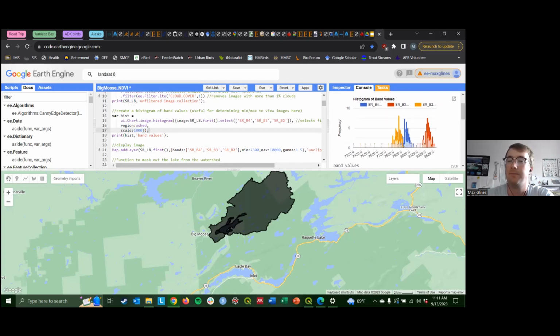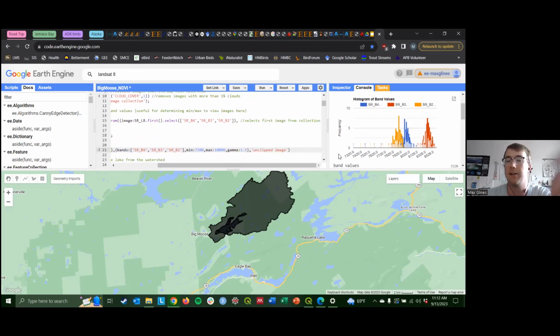We print the histogram, and here it is. And we can see the minimum value is 7,300. The maximum value is a little under 10,000. So that's how I got these display parameters when displaying the image. So I just do another map.addLayer. When you're adding an image, you have to tell it which bands to show, and these min, max, and the gamma value. The gamma just lightens or darkens the image. You just play around with that until it looks good. And we'll call this layer unclipped image.